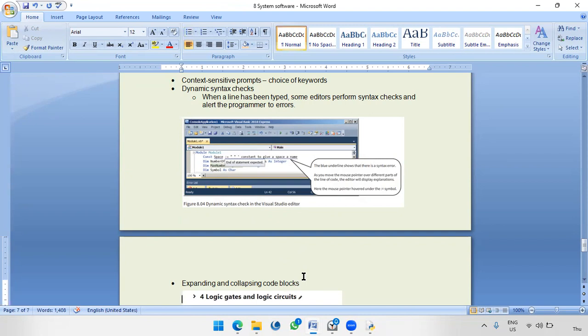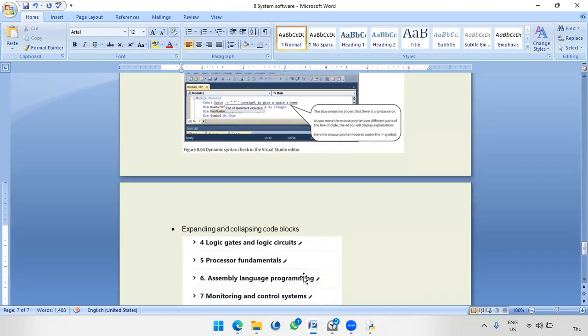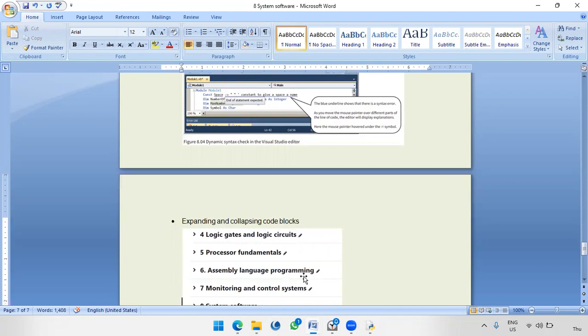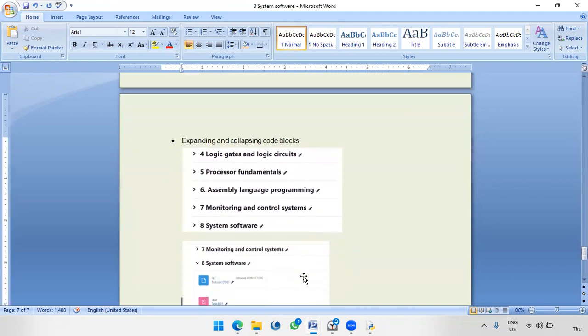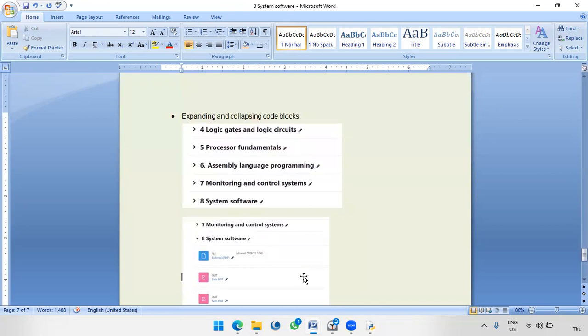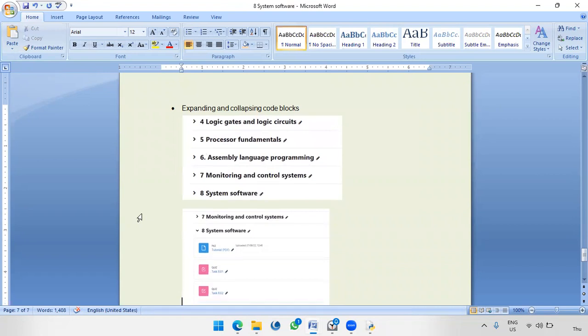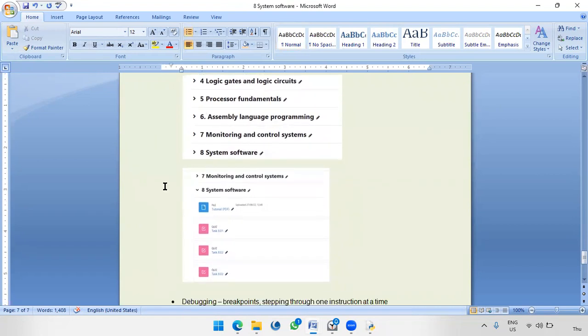Then expanding, another facility, expanding and collapsing code blocks. That is also there. This is of course not a program editor, but I'm just showing you from your own course page, to know the difference between expand and collapse. This is collapsed. Here, for the system software, that will be expanded. This is closed, and this is open, expanded.